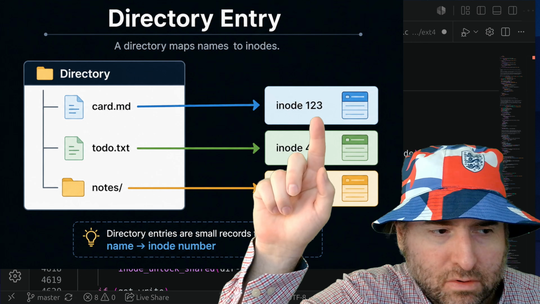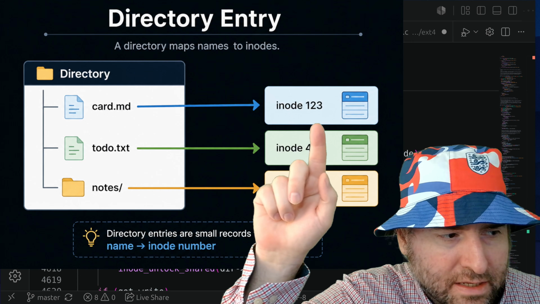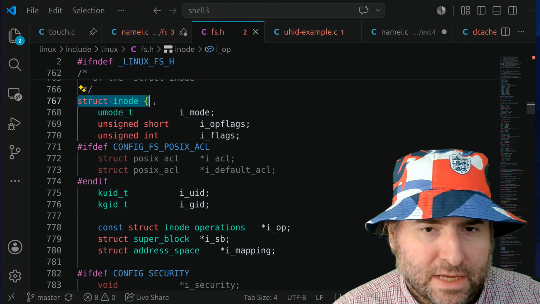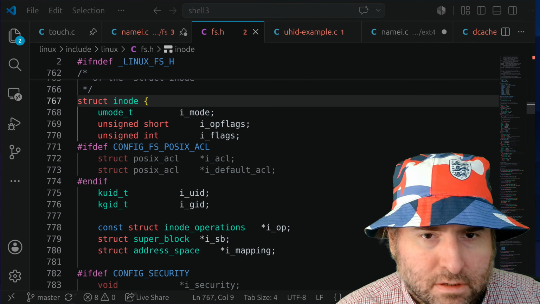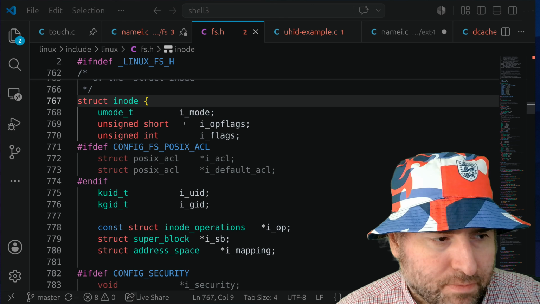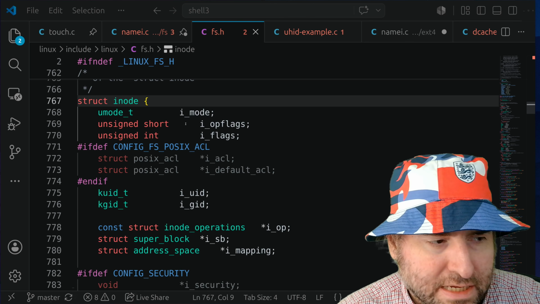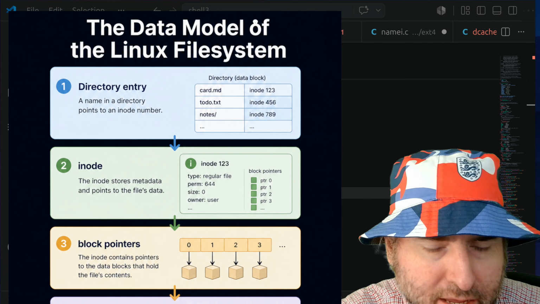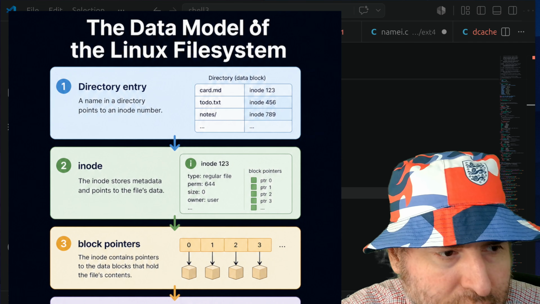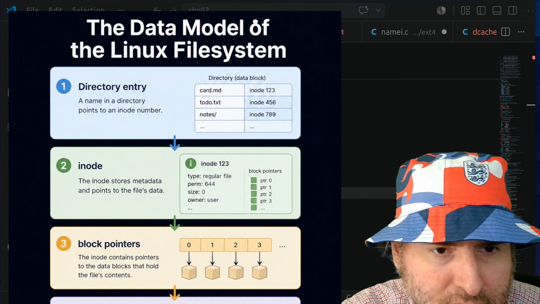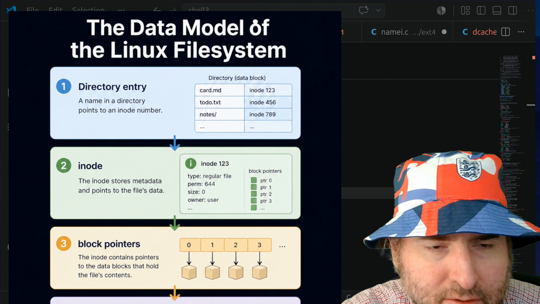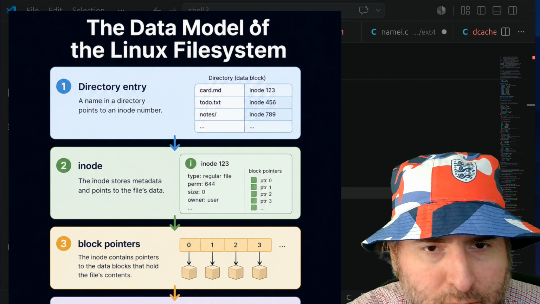The index node is the file system object behind the name that stores the metadata for the file. Linux's runtime representation of it is just a simple struct. It stores the metadata for the file: owner, group, permissions, timestamps, size, link count, references to other blocks. This is much closer to what people mean when they say the file.